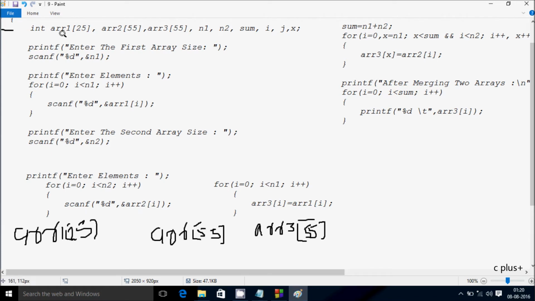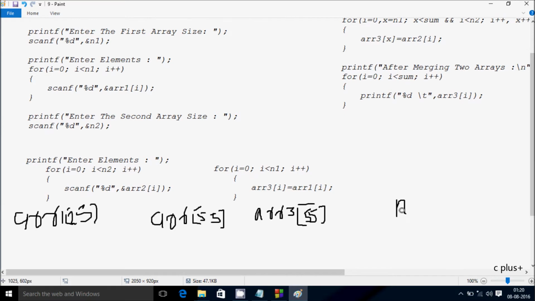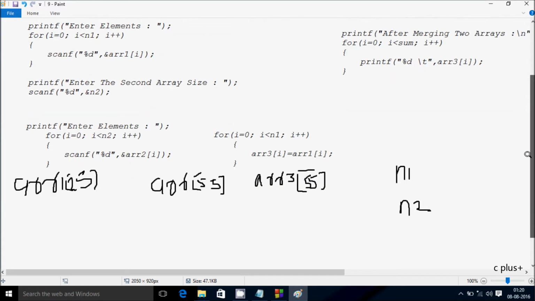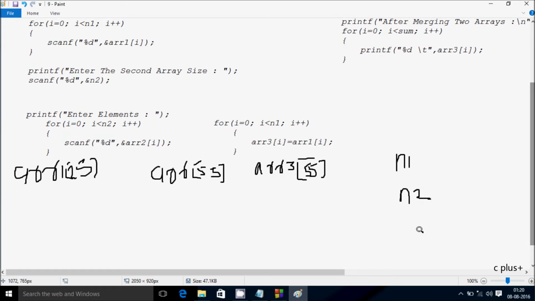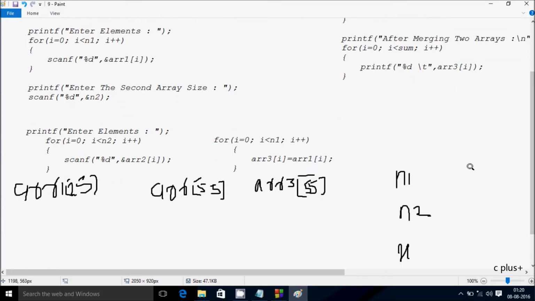For arr1 I've given size 25, so the maximum you can enter is 25 elements into the array. If you want more, then increase the size. Here also. Next we have n1 and n2, and after that one more variable x, and i and j.